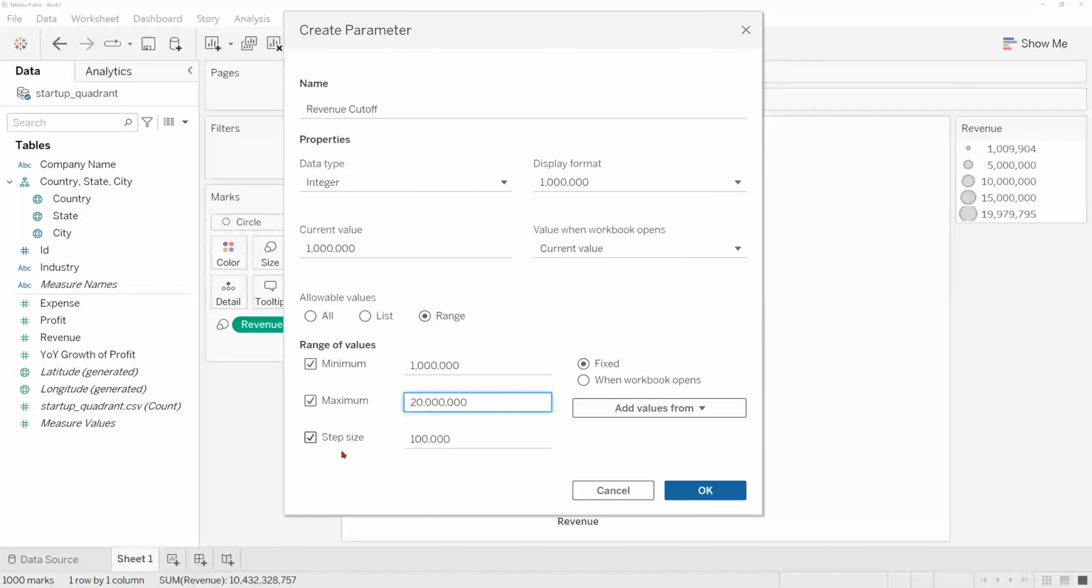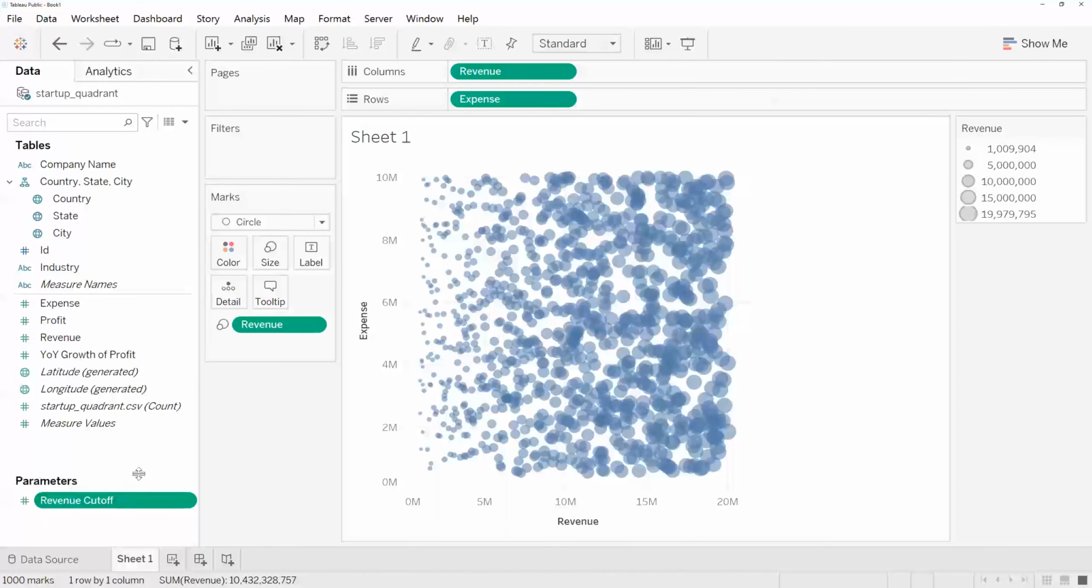So just to mention a little bit about the step size, it's like how you are walking, okay? Each movement is how many inches, how many meters. So for each time you click the button, you move in the range of 100,000. When you click one time, it'll be 100,000. If you decrease, it will decrease by 100,000. Whenever you're ready, just click on OK, and you have the revenue cutoff.